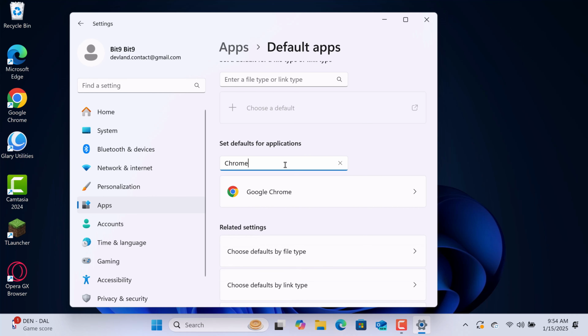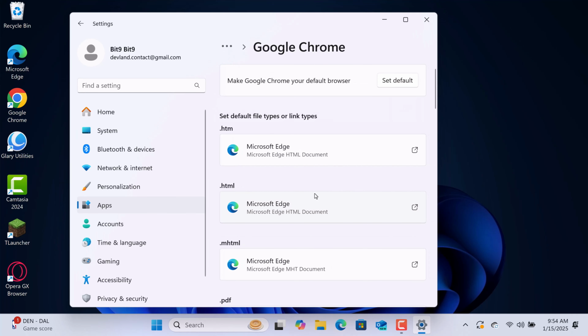You can either scroll down or use the search bar at the top of the page to type Chrome. When Chrome appears in the search results, click on it to open its settings. In the Chrome settings, you'll see an option to make it your default browser. Click on the Set Default button on the right-hand side.